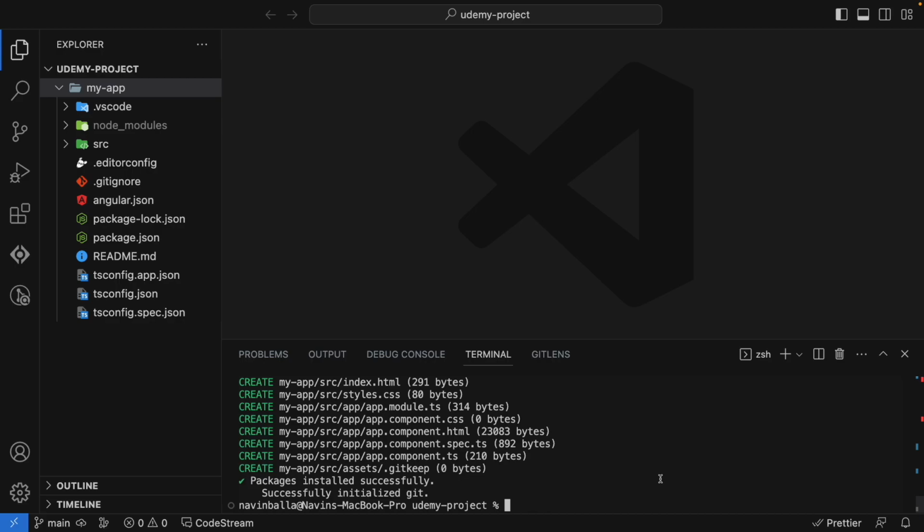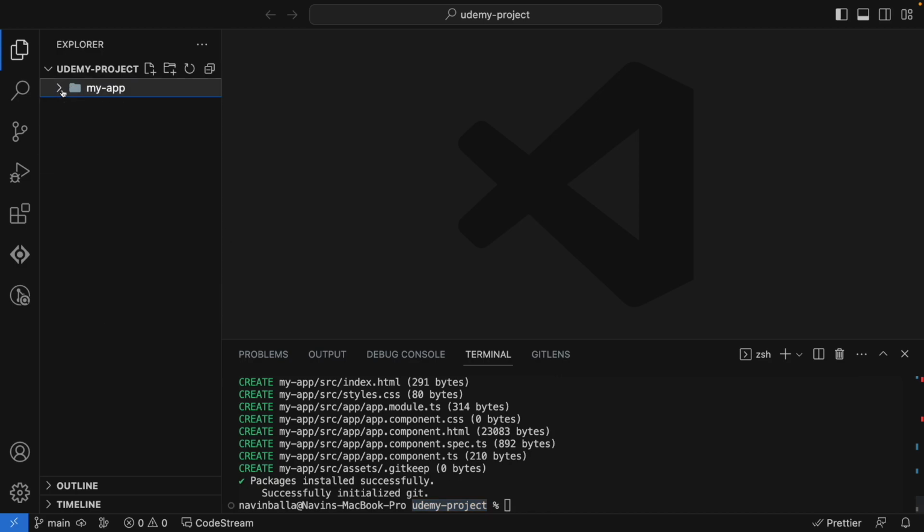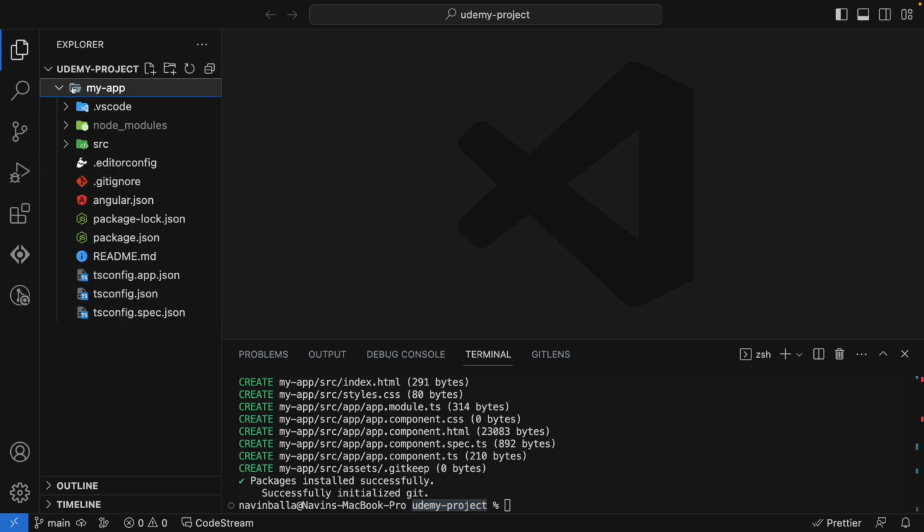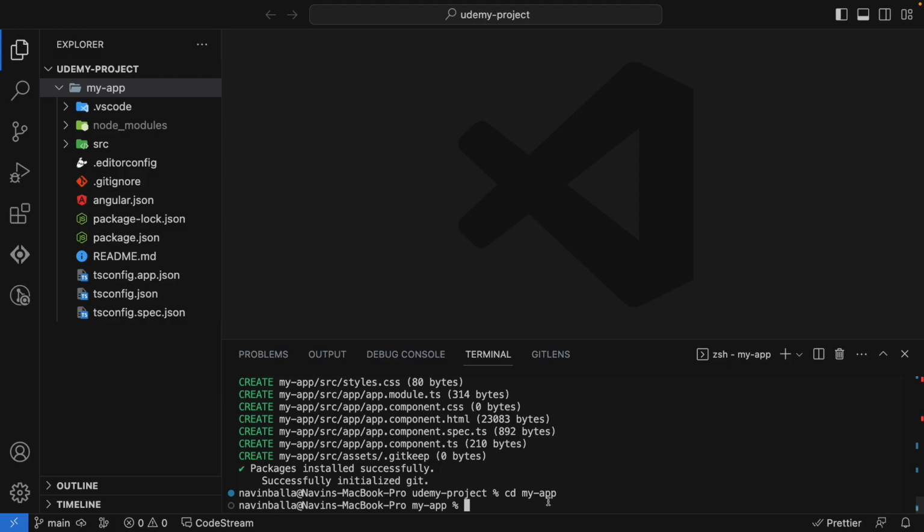To run this project, firstly, I should be inside my project. If you are clearly observing, I'm inside the folder called Udemy project. But I should be inside my project. The name of my project is my app. So I'll say cd my app. Now the terminal is inside my project. So now I can say ng serve.